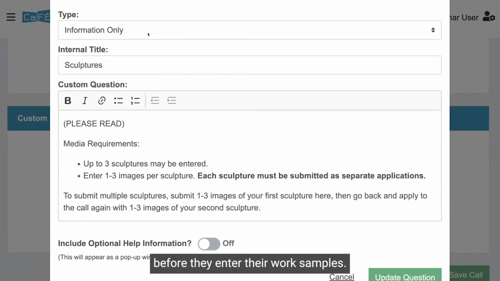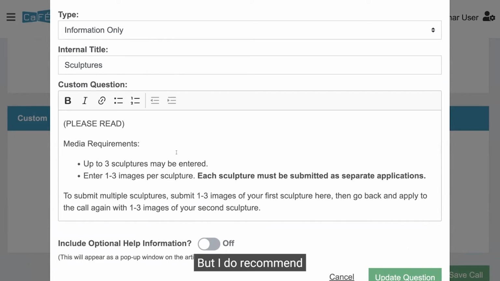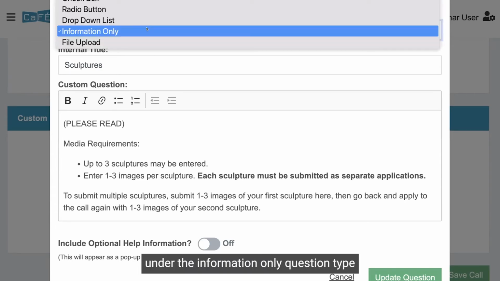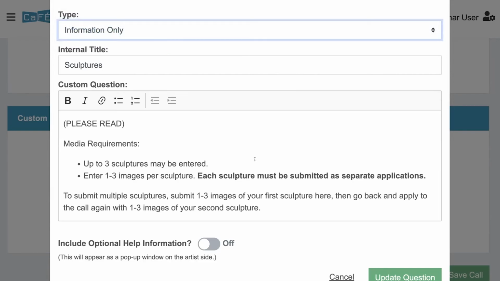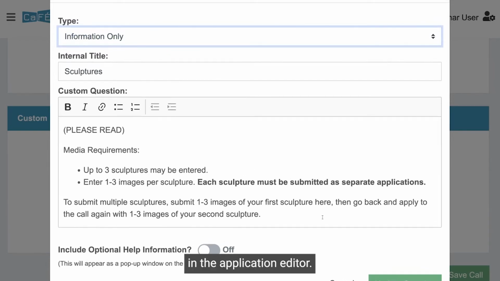Right before they enter their work samples, they will come to this and they will see the same information that you put on your call form, or maybe you have a little bit more info for them. But I do recommend putting this information on your application so artists will see it right in their view as they're submitting, to ensure that they have the correct formatting of their images and that they're only submitting however many images you're accepting at the time. So you can build this under the information only question type in the application editor.